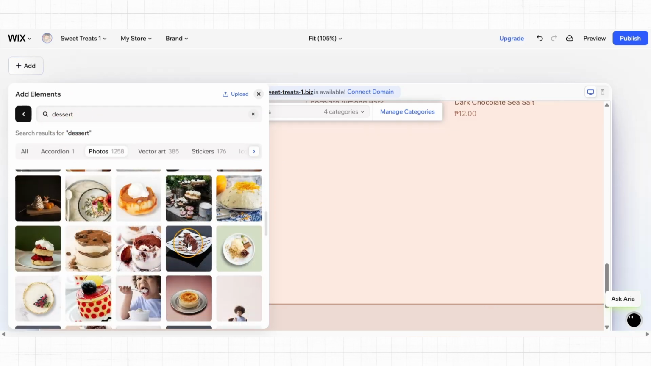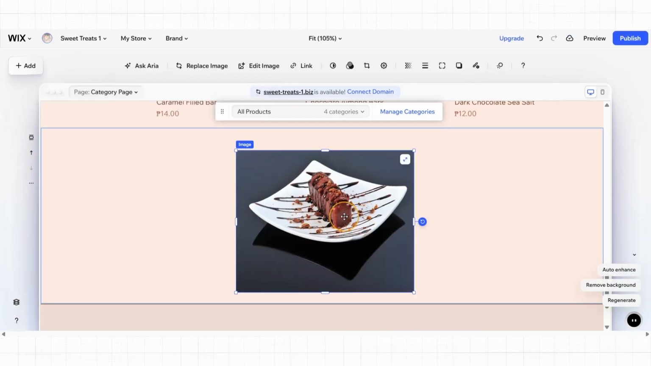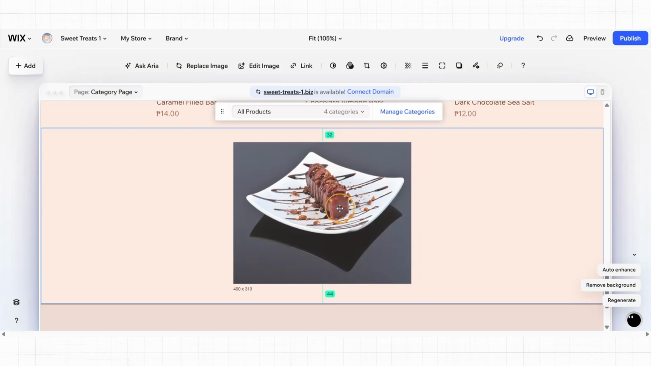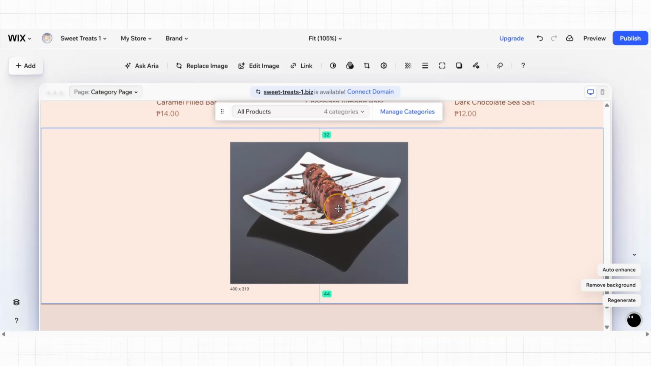Once you like something, go ahead and click on it, and it'll automatically be added to your page. All there's left for you to do is just to basically arrange the elements properly.